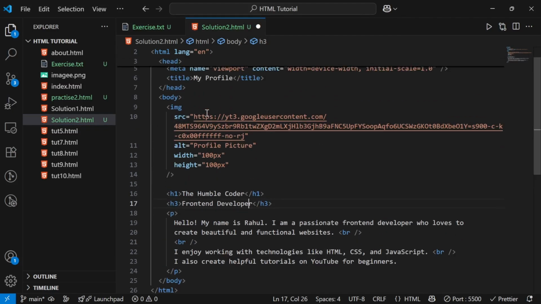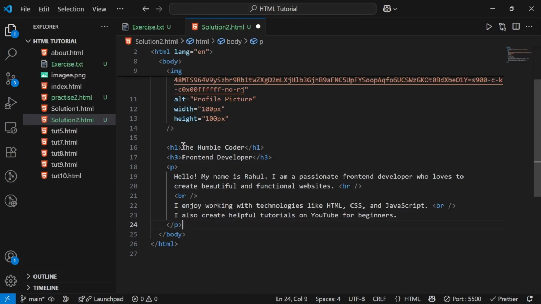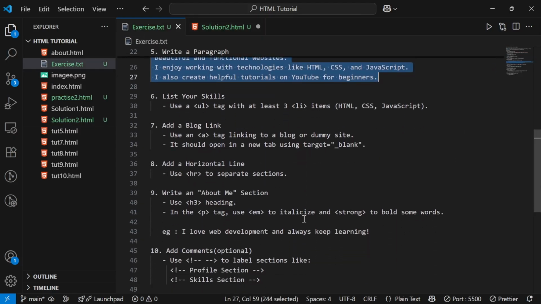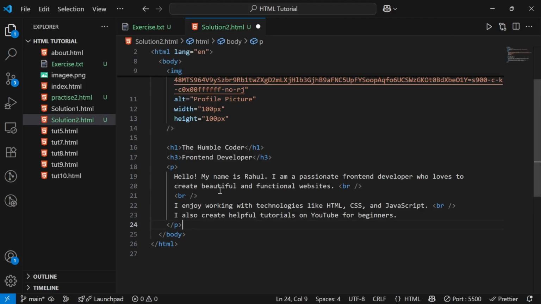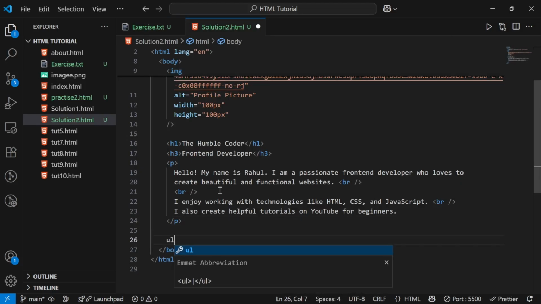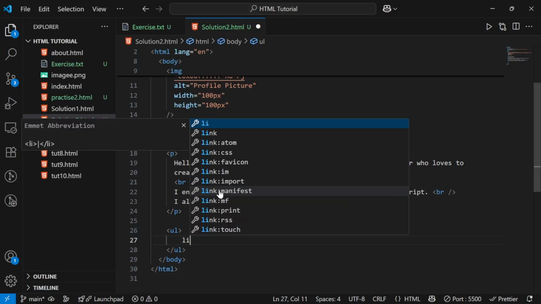Okay, so see, now the alignment is very proper, and it is looking good also. Let's move on to the next instructions, which is we now have to list our skills, and then we will add a blog link. So listing our skills, for that we are going to use the list. Okay, so I'm going to create an unordered list. So for unordered list, I'm going to create this UL, and then in that I'm going to create 3 LIs.